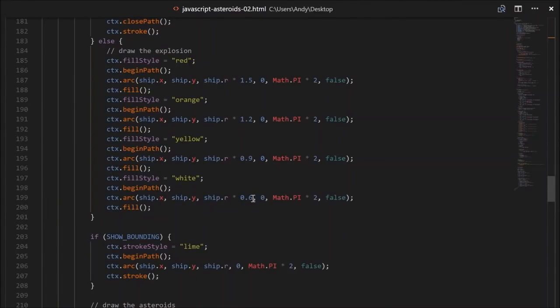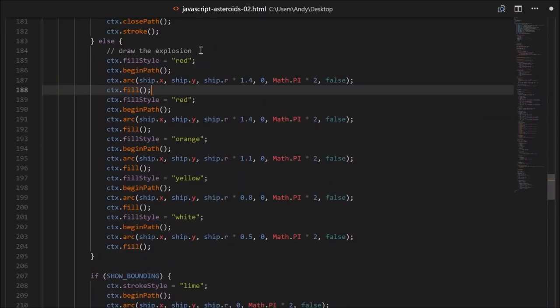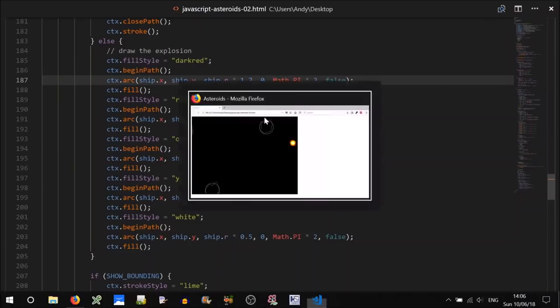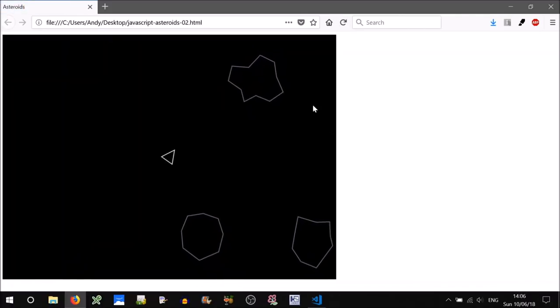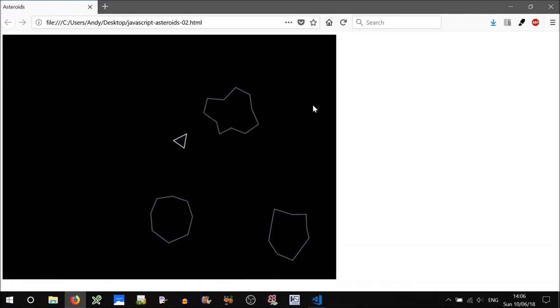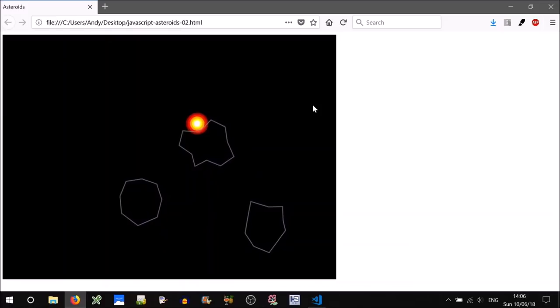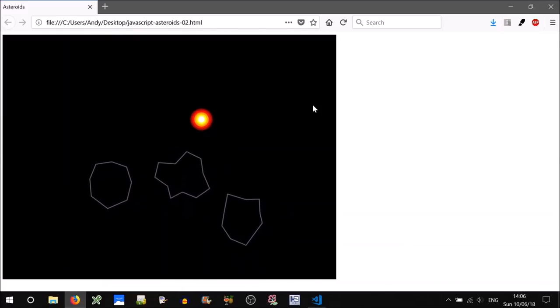So what did I say? Maybe make it a little bit less in the middle, so reduce that by 0.1. So that'll be 1.1, that'll be 1.4. And we'll also do one more ring on the outside, a bit of a darker red. I assume dark red is an HTML color. And change that to 1.7. Let's see what that looks like. So there's no bounding circles now. Let's crash. Yeah, that's pretty good, I reckon. We'll stick with that one.